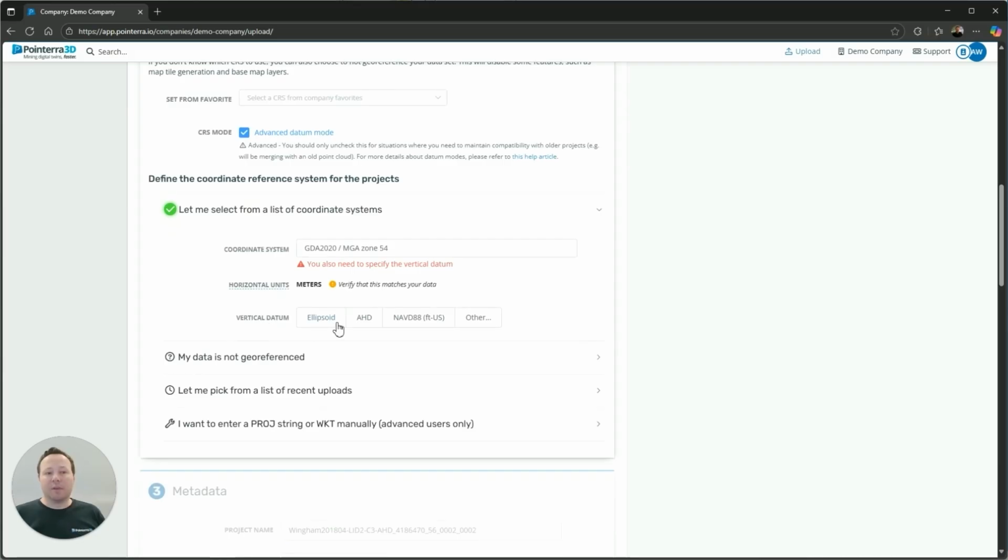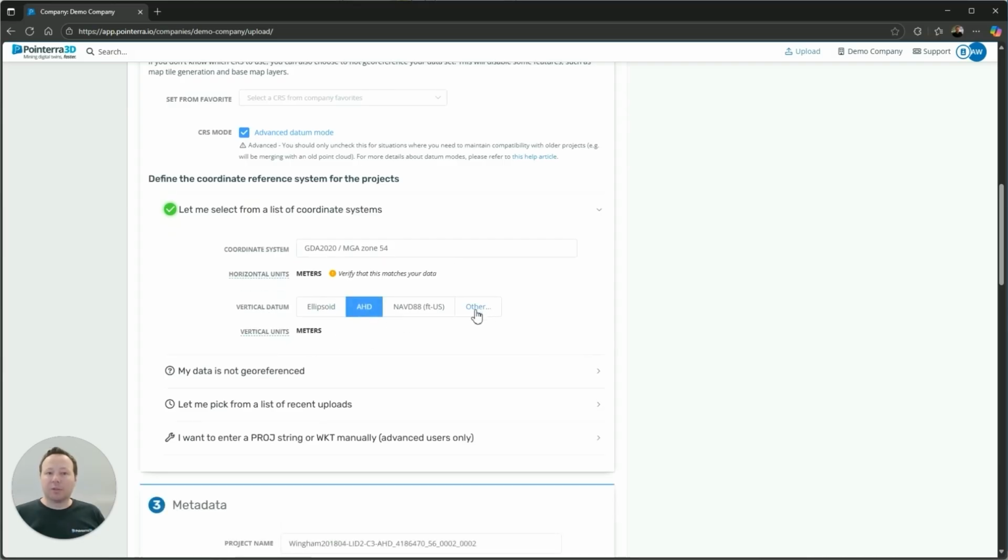I can then choose my vertical datum, as well as choosing a separate vertical datum if you have access to that EPSG code. You also have the option to choose not georeferenced. You can also pick from recent uploads, and you can also choose to enter a custom coordinate system. This is for localized datums that are not in the EPSG code database.